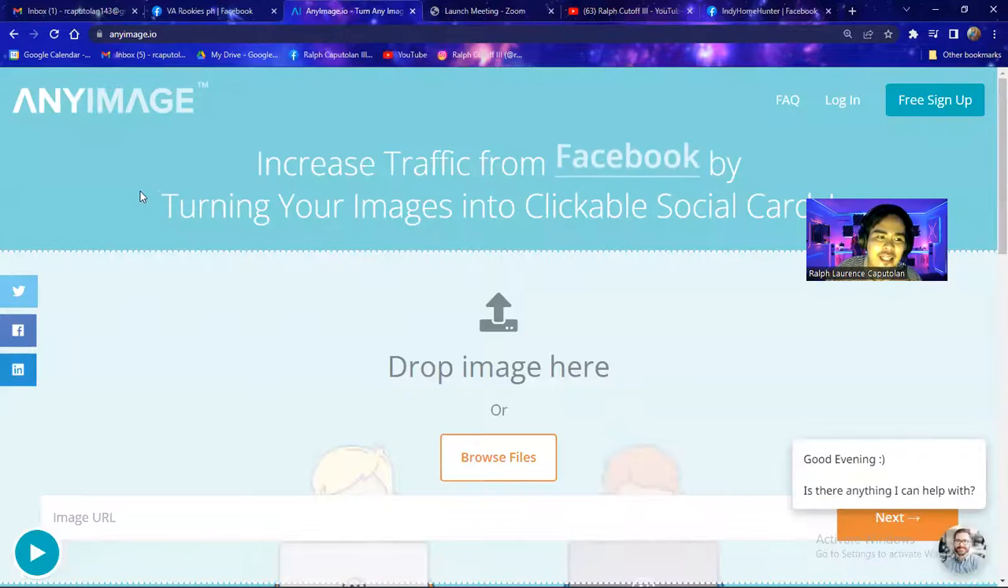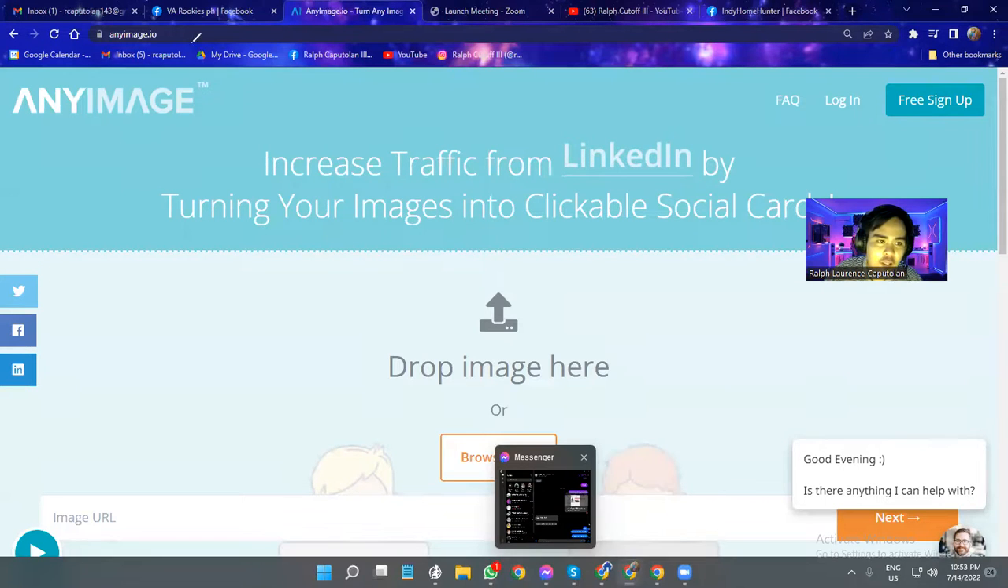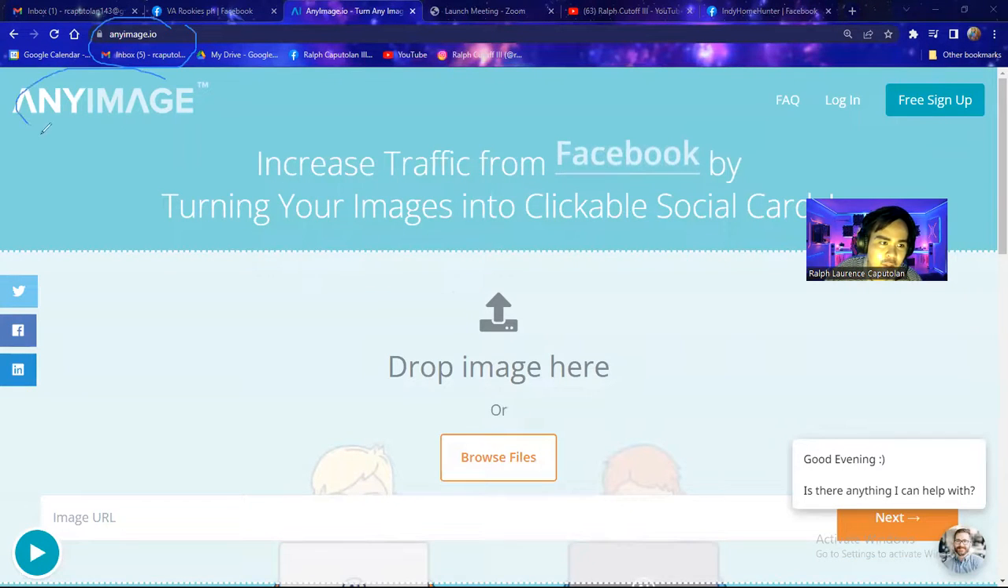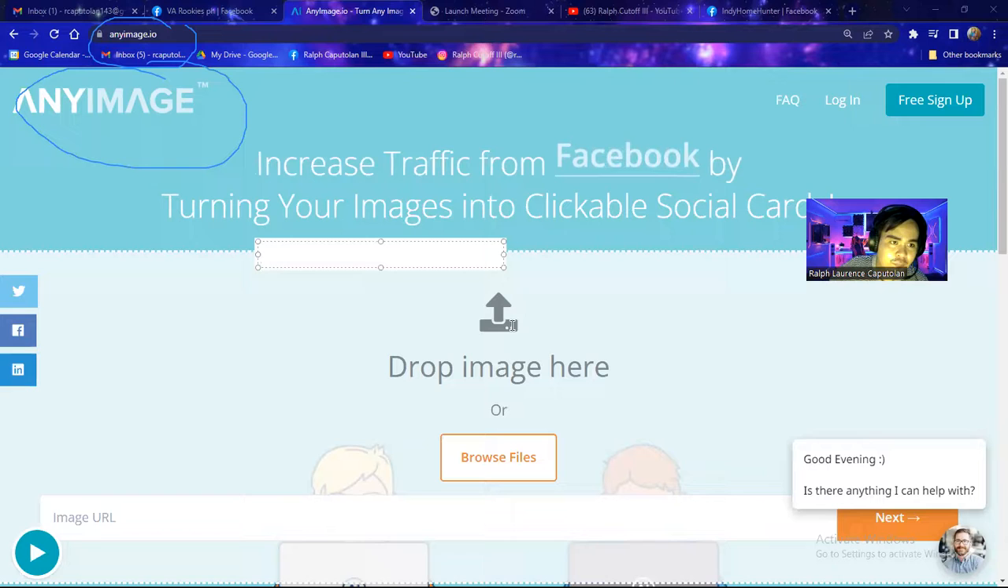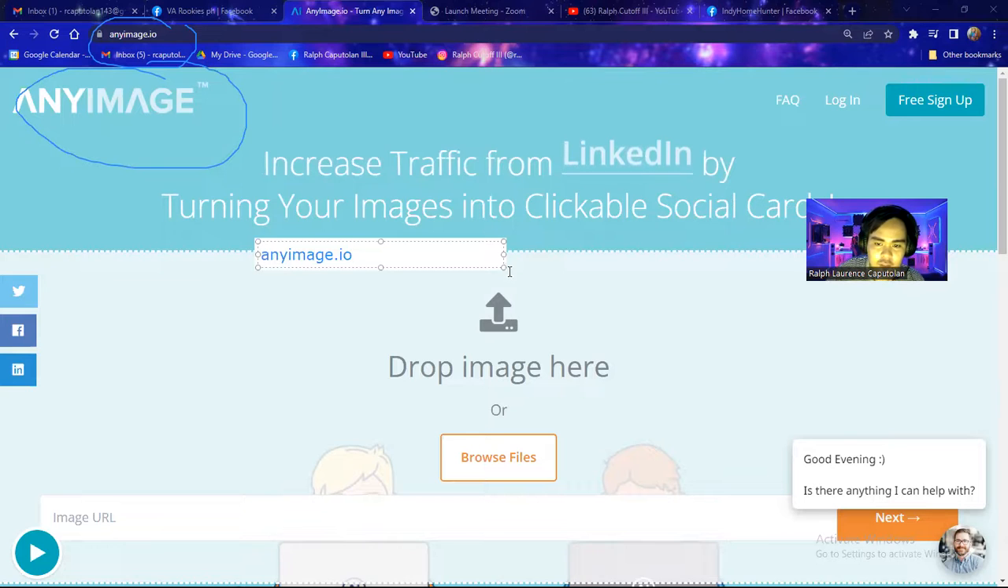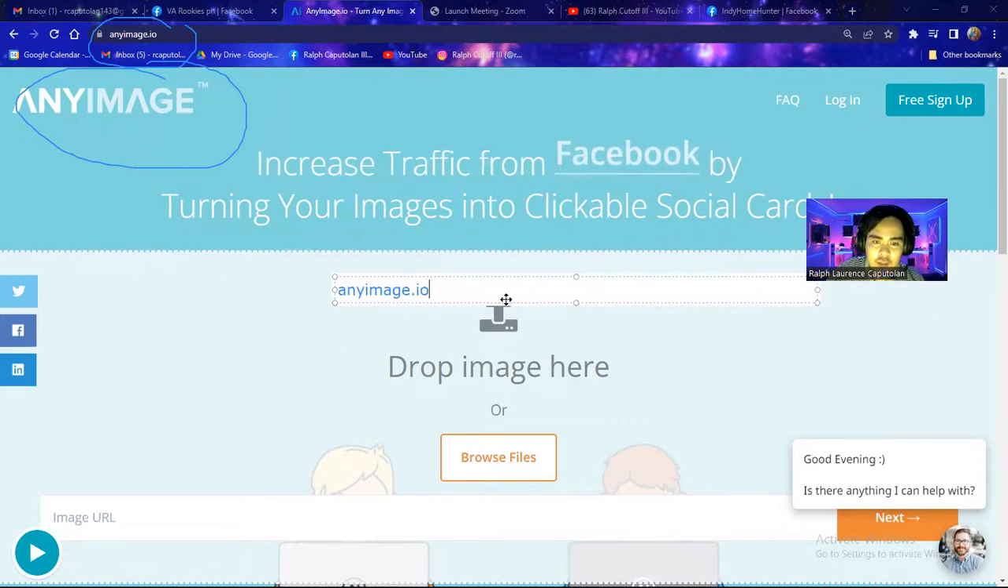First, go to anyimage.io. So here it is. You could just search for it, I'll just put it here. Anyimage.io. Just increase the size. It won't increase the size. Let's just assume that this is the one. All right. So, anyimage.io. Let's just clear it all.